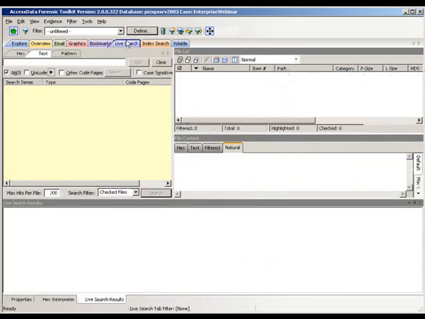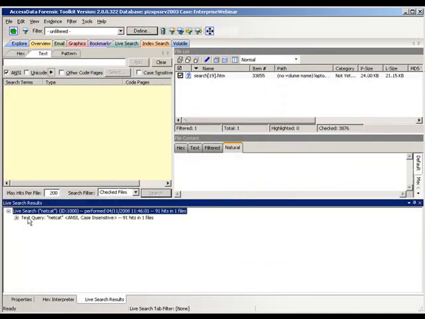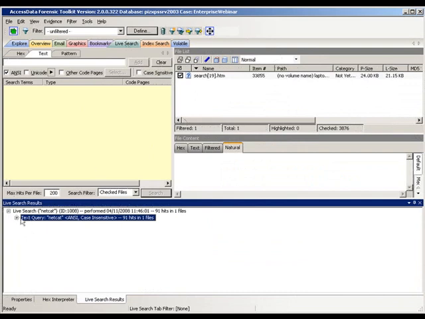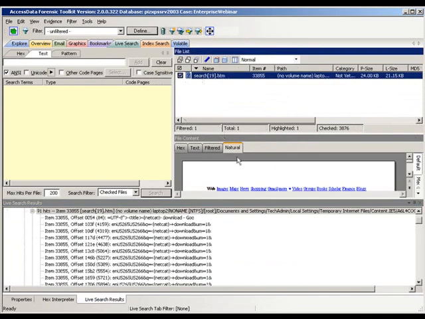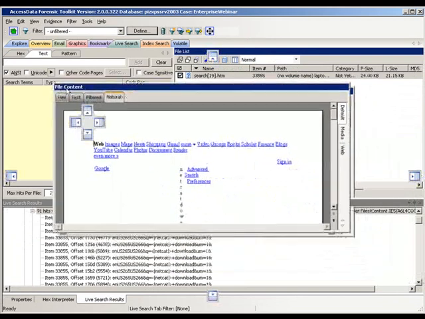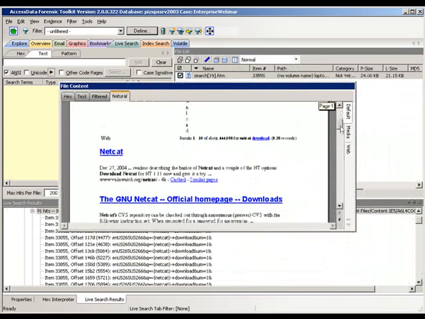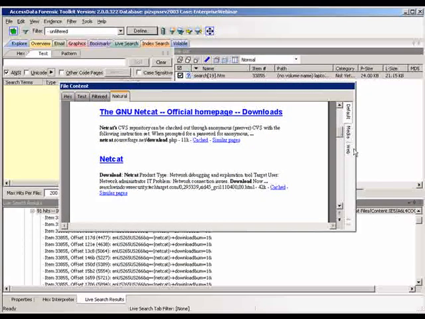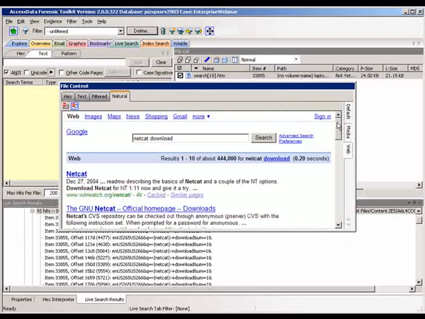Now let's check on our live search. Our search has come back with some hits, and we can see that there are some hits up here in search19.htm. We can go and pop this out and look at some of the information there. Let's look at the web view. And here we can see a netcat download was requested.